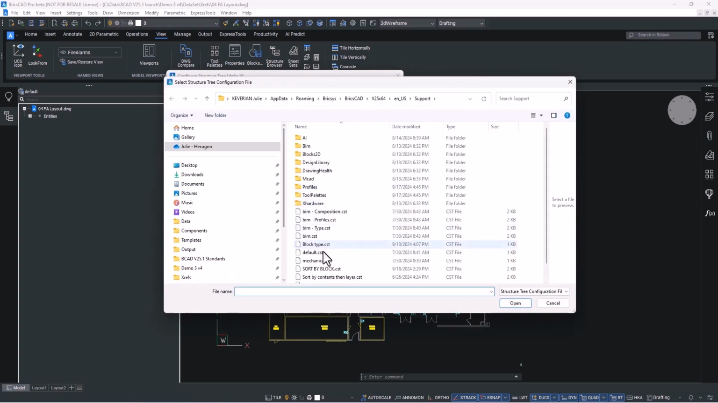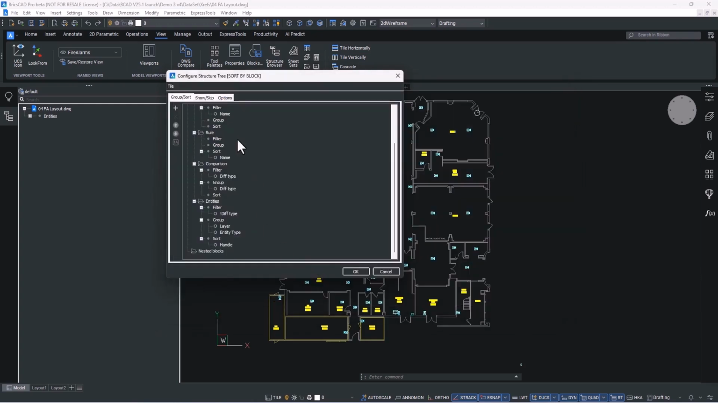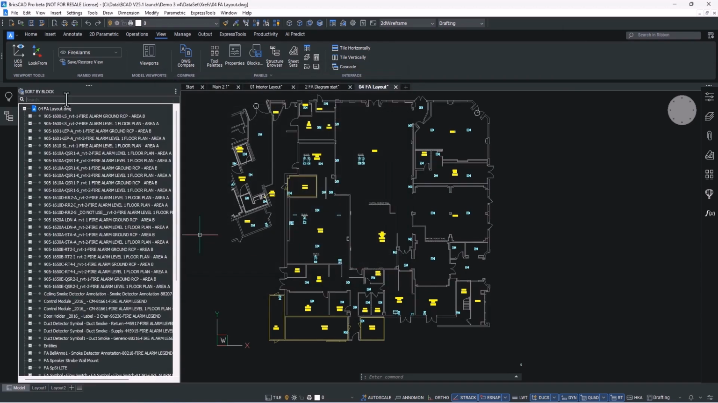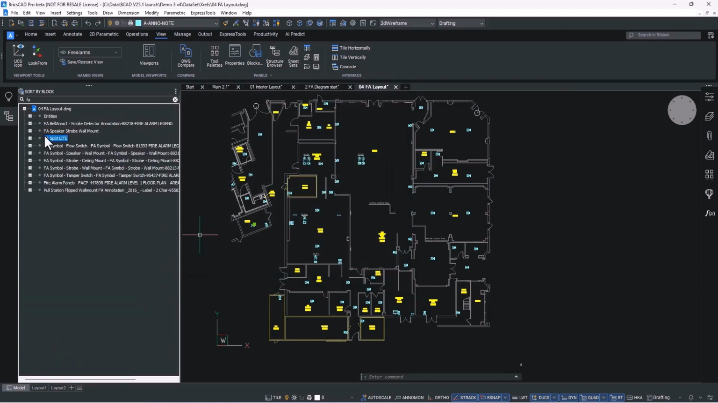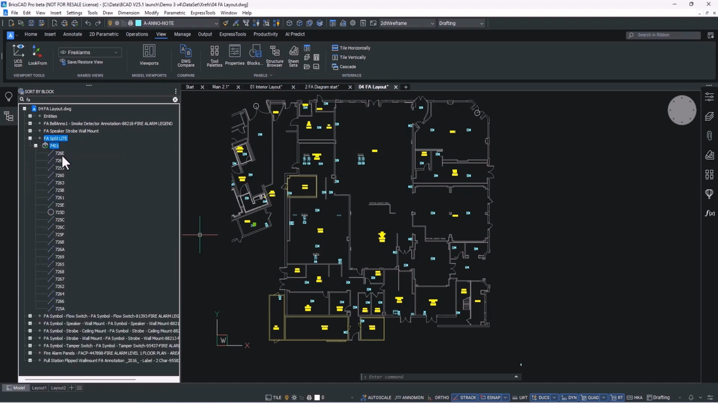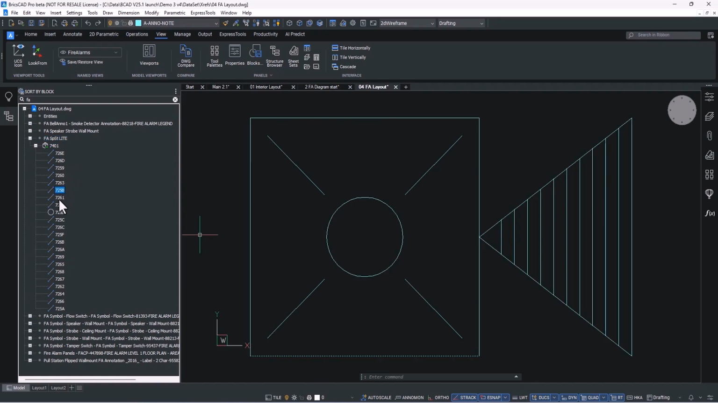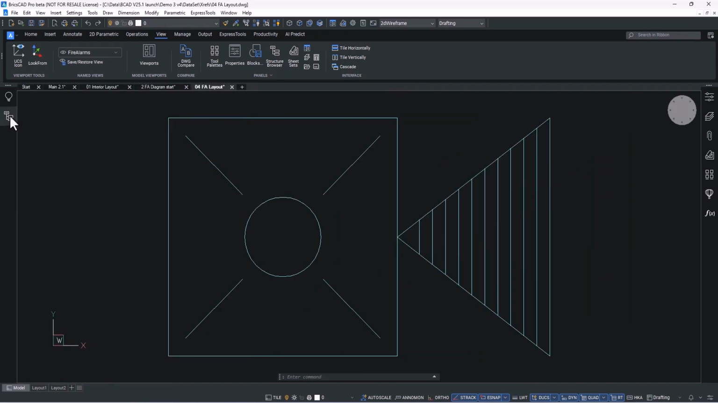We're looking for a particular block, so let's organize the structure browser by block name instead of layers. This makes it easy to search for blocks starting with FA. Here it is, and we can zoom to its location right within the drawing. So we found the block in the drawing, now what?